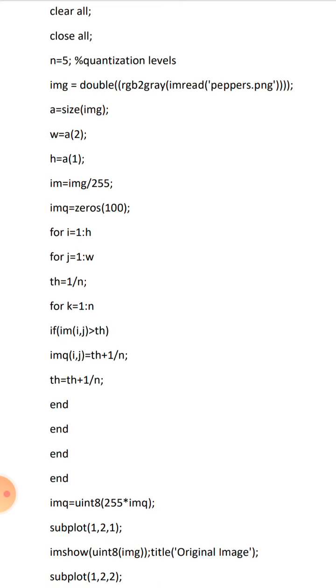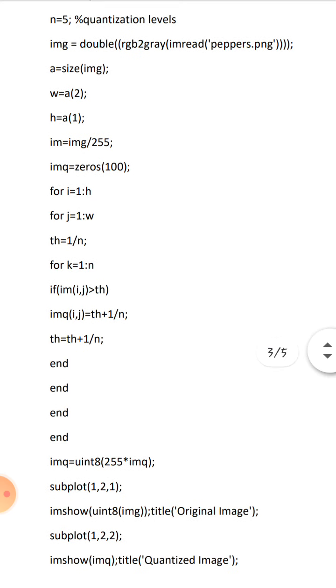Now you are reading the size of the image: a is equal to size of img. Here you are declaring two different variables, w and h. In w you are getting the column size, that is a of 2, and in h you are getting the row size, that is h equal to a of 1. Now you are creating a new variable, im is equal to img by 255. Here you are dividing the pixel intensity by 255 for the whole image.